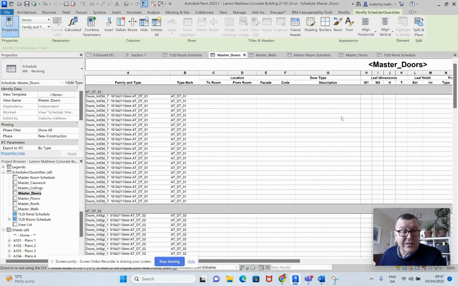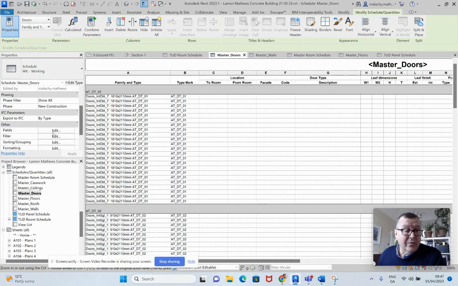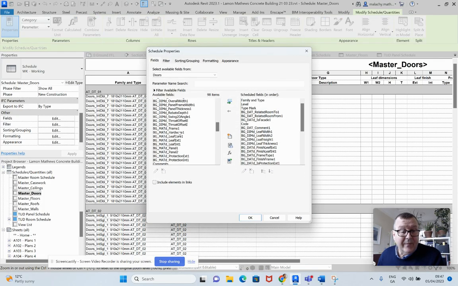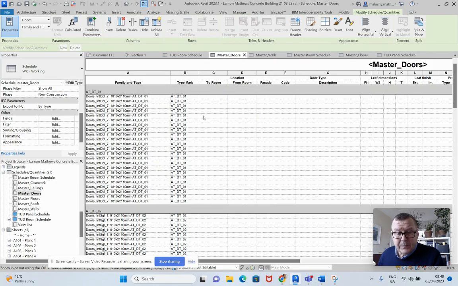these schedules can get very sophisticated indeed. If you open your master doors, you'll probably see that you don't have the family type and the type mark fields, and it's very simple to add those. Just by going into the fields here and finding the family and type and the type mark, move them from the field section here into the selected fields and move them up to the top. Okay. So you'll need to do that with any of these master schedules here, because they don't include the family type and the type mark, because that's what we're particularly interested in.